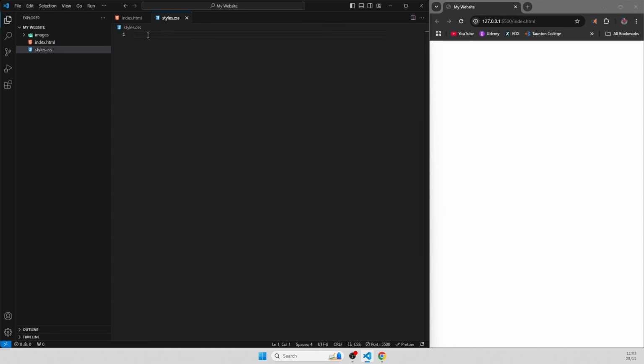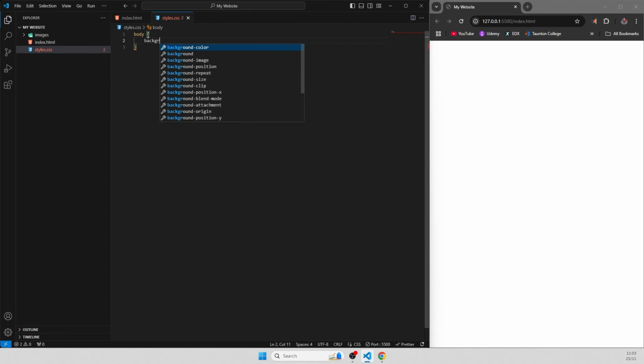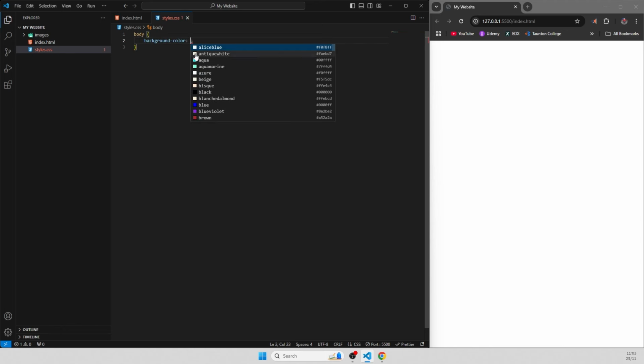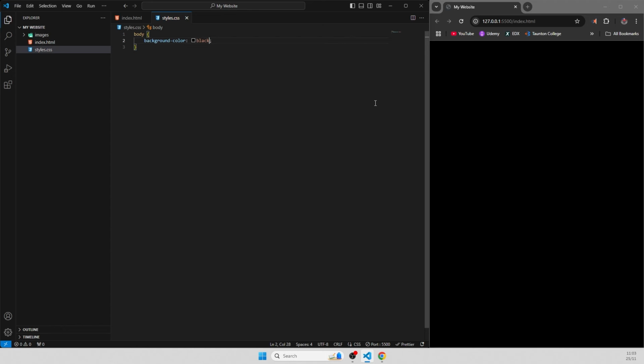So what can we do with this? Well, a lot. Let's go into our CSS file and throw in a background color. We'll type body because we want this style to apply to the entire body element, which is the whole page. Then we need opening and closing curly braces. We'll then type background color, and I'll go with black. And there it is. Our page is now set with a black background.